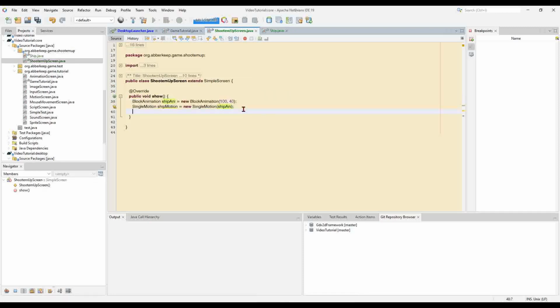Back in our screen, create our ship and pass in our ship motion. For our ship, we're going to set its location. We're going to put him right in the middle, so that'll be the width divided by 2 minus half our sprite's width, which is 100, so that's 50. And we're going to make him 60 pixels from the bottom. Then we'll just add our actor.